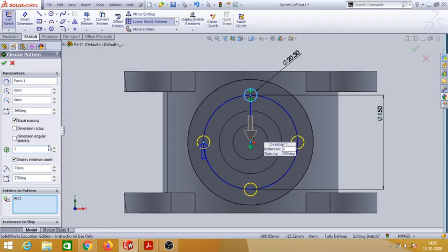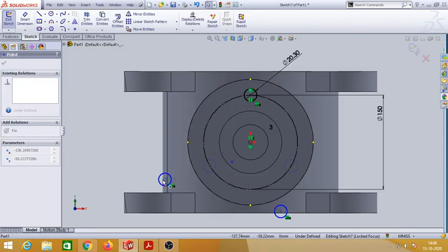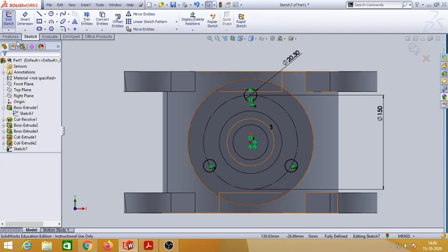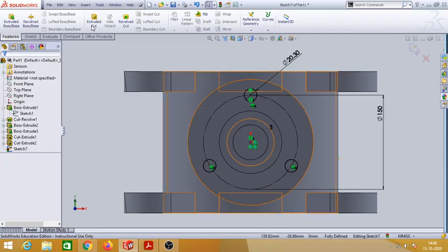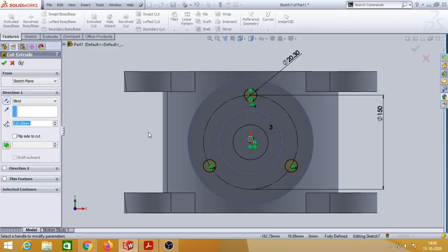Number of entities being 3, equal spacing. Okay. Now we see that though our base instance of the pattern is defined, the pattern components are not defined. Now why is that? Because the center of pattern is still yet undefined. We can see this point which is moving here. So if I constrain it by placing it on the origin, the pattern will be defined. Next, go to features, extruded cut. Depth of cut is 15.